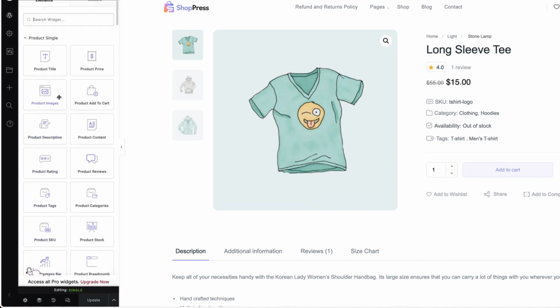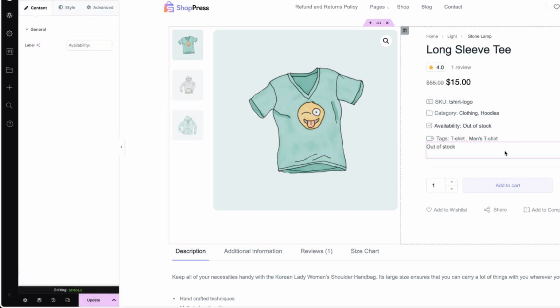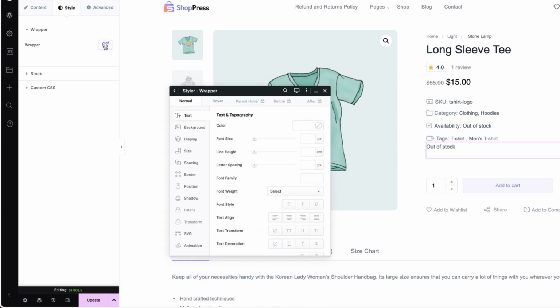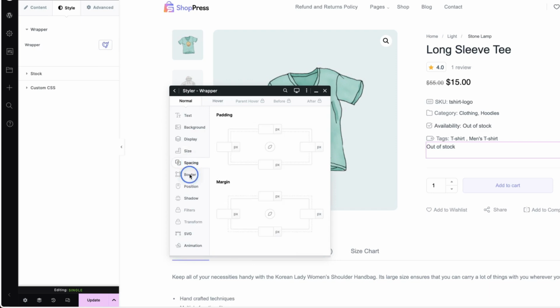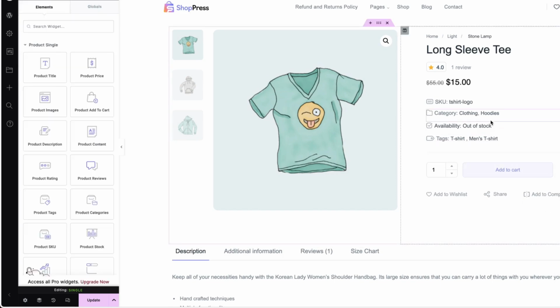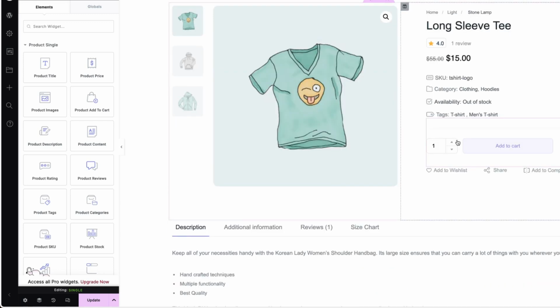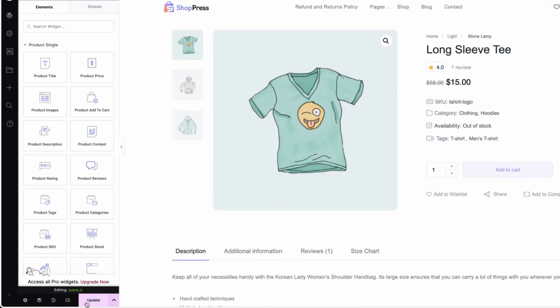Now, if you're familiar with Elementor, then you know what to do. Just drag the element in a place you would like it to be. Those are your styling options, but pay attention that with ShopPress, you'll get dozens of extra customization options. If you open up, for example, the wrapper here, you'll see background, display, size, spacing, border, position, shadow, and so on and so forth. I'm not going to go over the settings here because it would take a really long time. But once again, if you need to create custom single product pages, then you can do it for free with this plugin here.